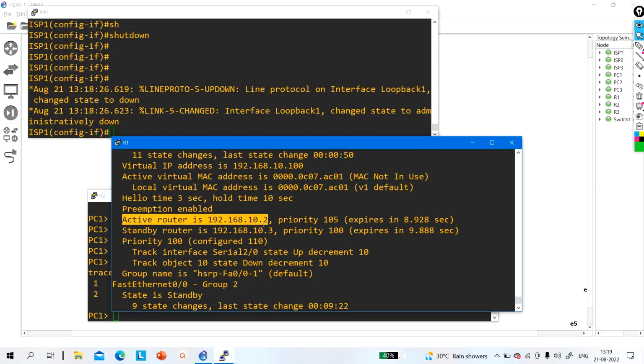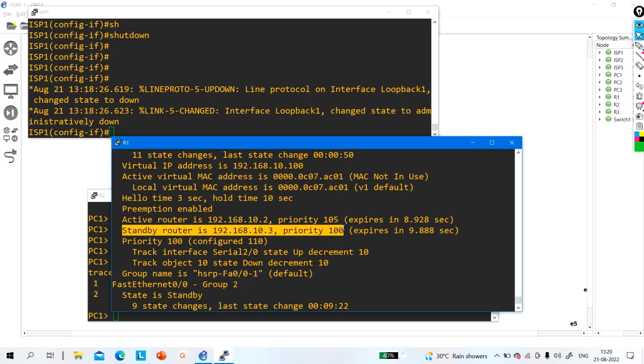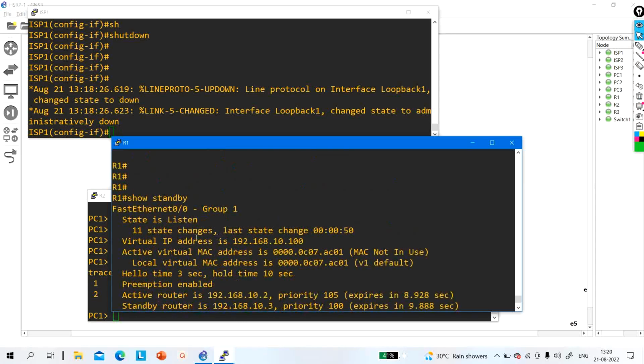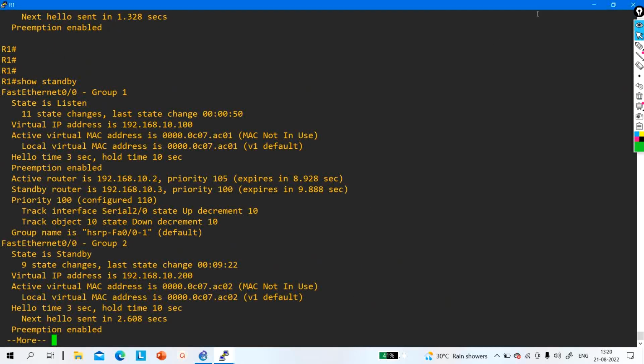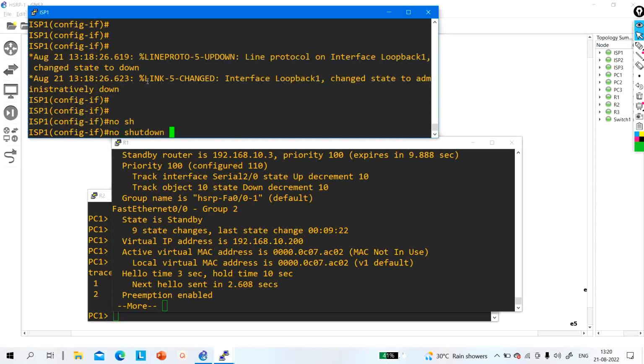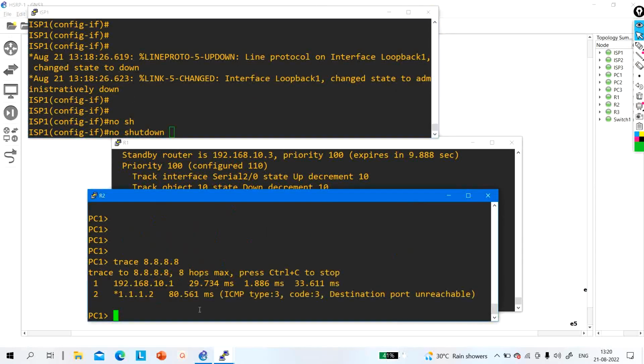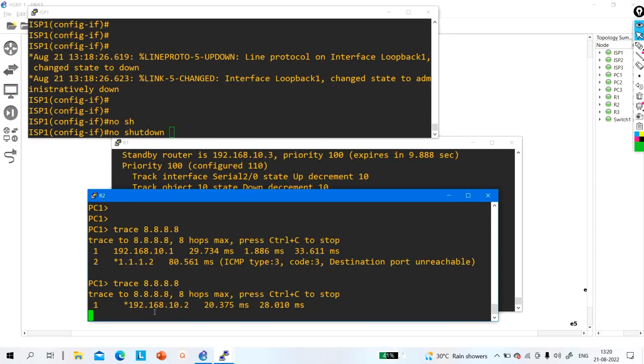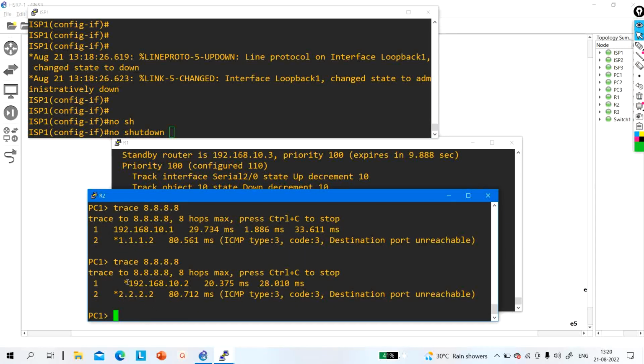Active router is this one, standby is this one, and priority is this one. Okay, so R1 should become standby now. Okay, let me bring up the ISP, say no shut, and if you trace route now from here, you can see PC1 can ping 8.8.8.8 via router 2, right?